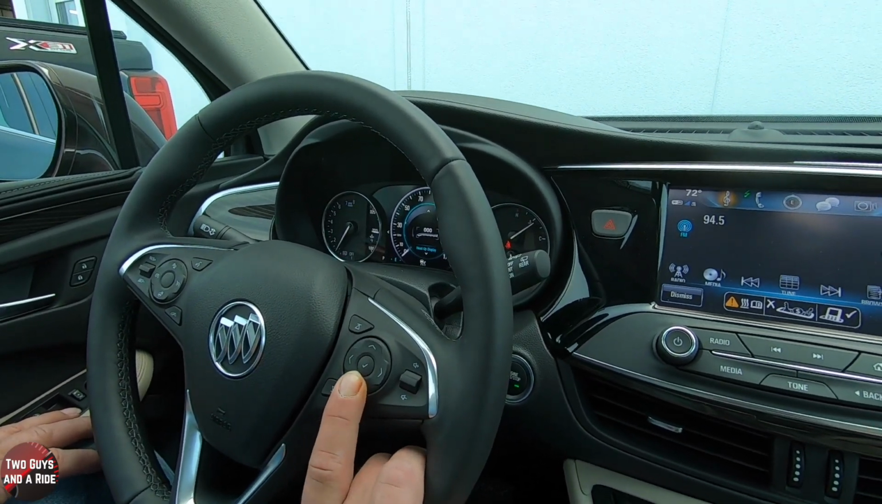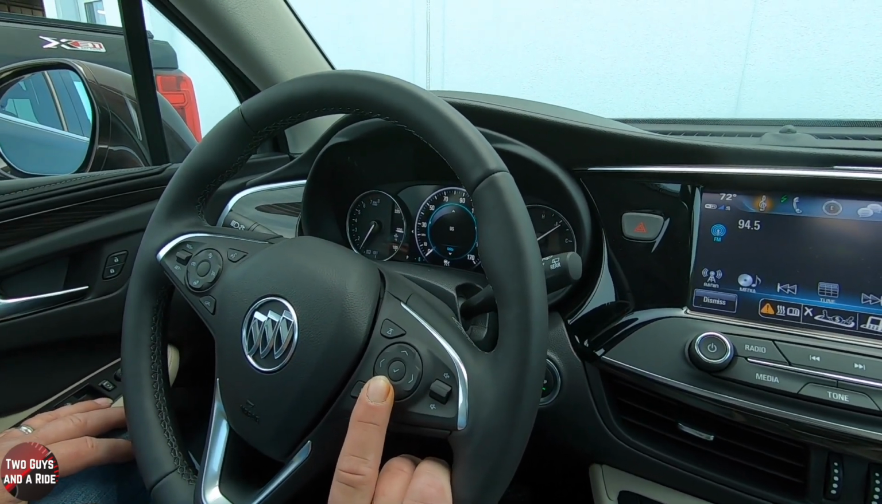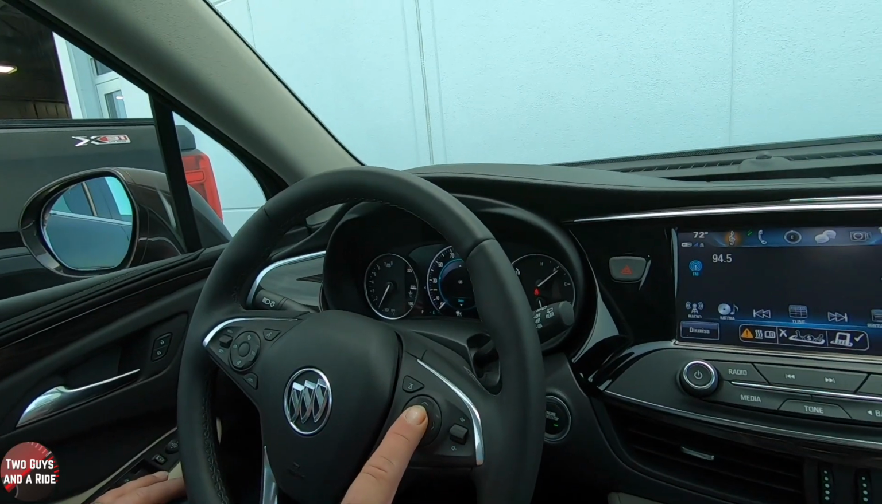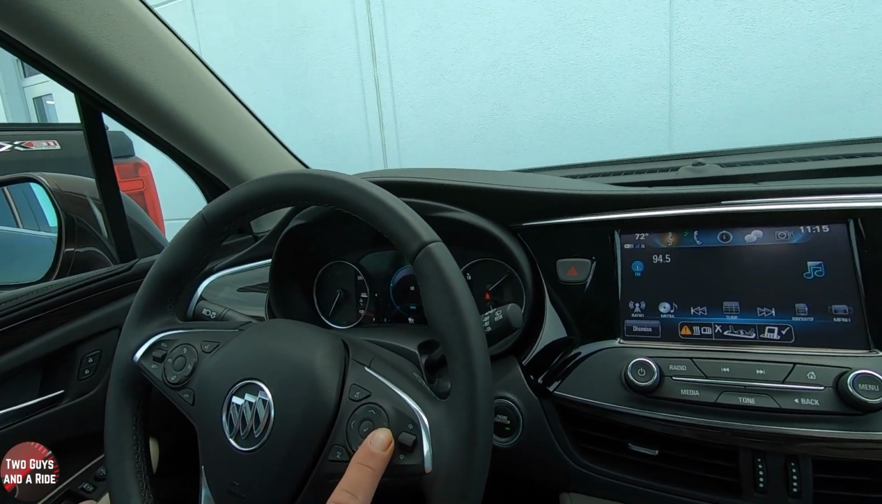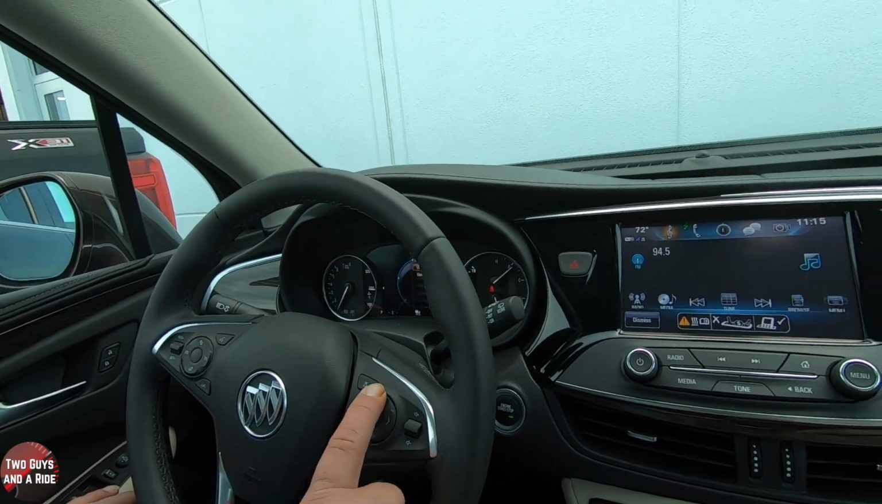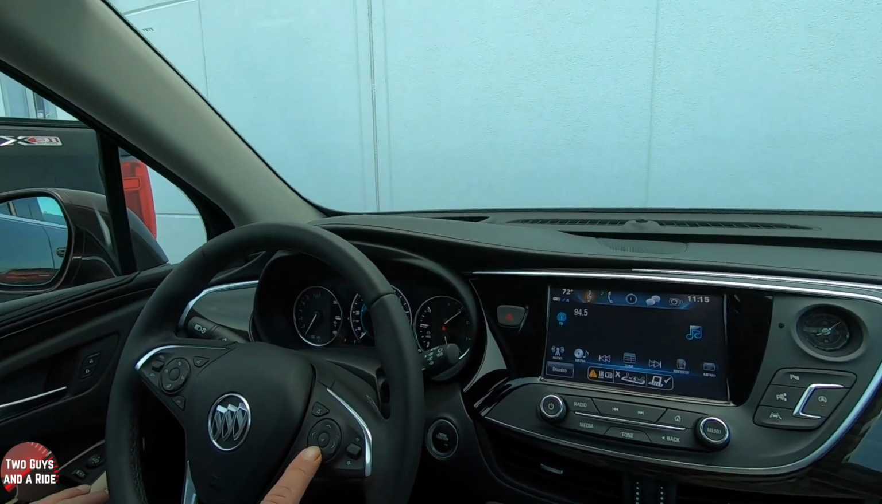All right, let's keep going down with the down arrow here. Here's how you can change the units. If you want to change the units, again, you've got to push the right arrow, and then you can change it to US or metric. Okay, we'll go down again.